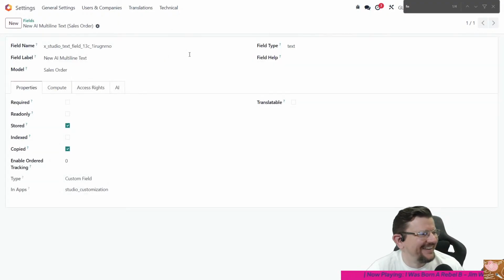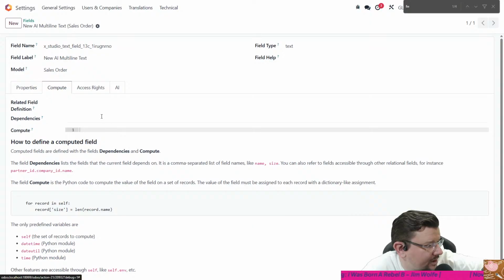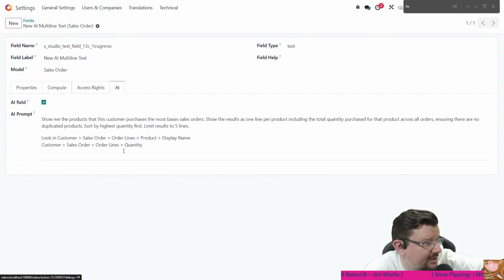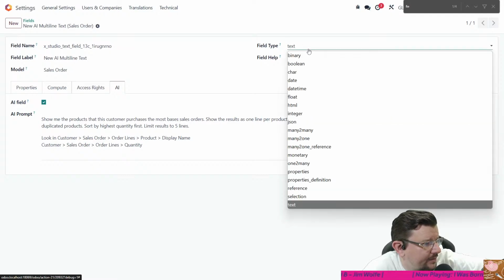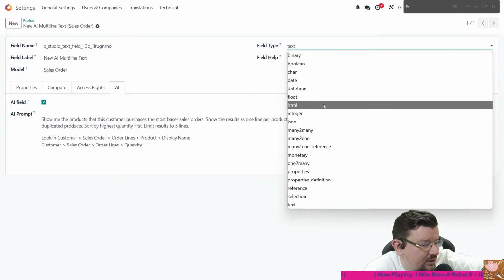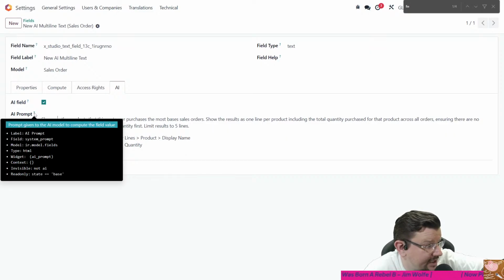There it is. Cool. Okay, so it's a studio customization, stored, copied, and then compute. So it's not got a compute stored against it. It has got an AI tab, and here are the details of the AI tab. Field type text. Could do it as an HTML field. But I'm just wondering, what's the type on the AI prompt field? Is it like a custom? This here. Yeah, this is an HTML field with an AI prompt widget.